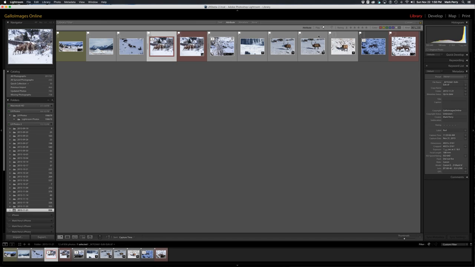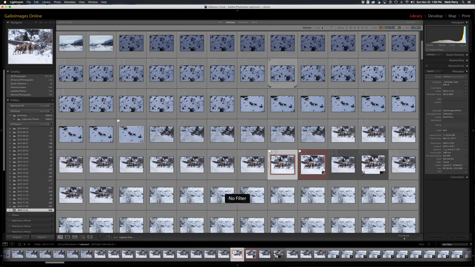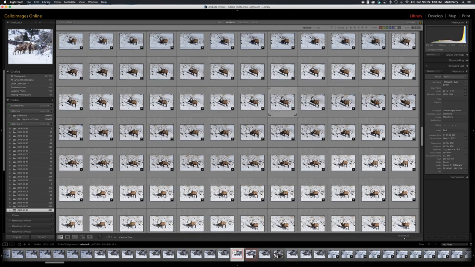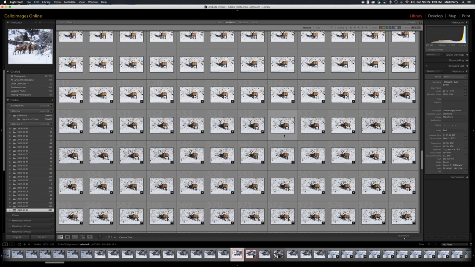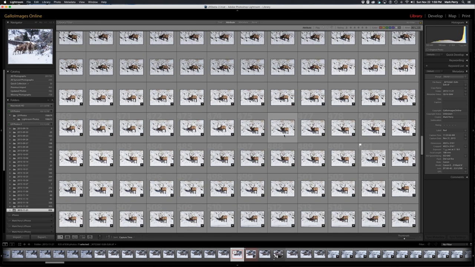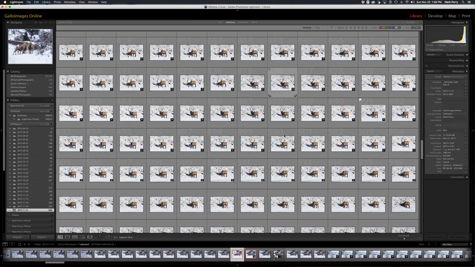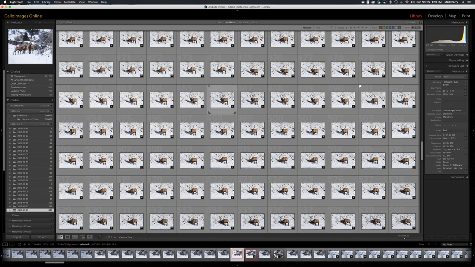Let's go back, because I want to show you something else here. As you can see, I spent a long time with this bull elk at the roadside, and I took a lot of pictures. There was just a certain look that I was looking for, and I was hoping to catch that particular image. So here's what I'm talking about.